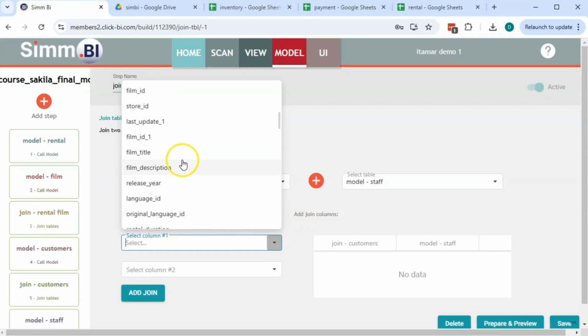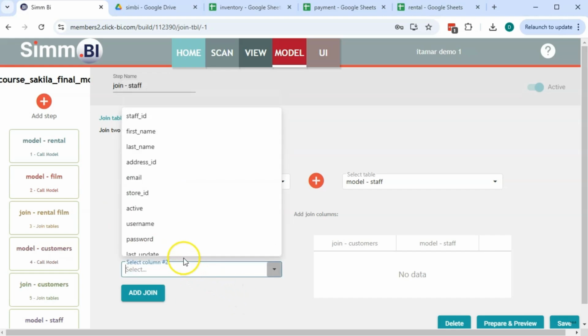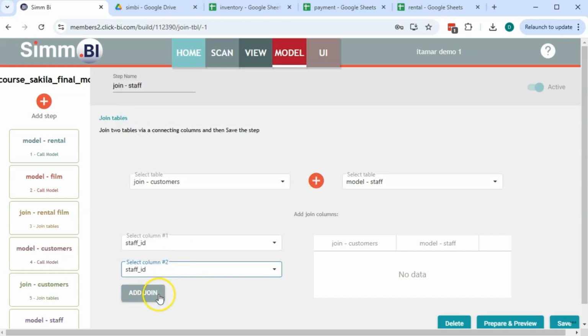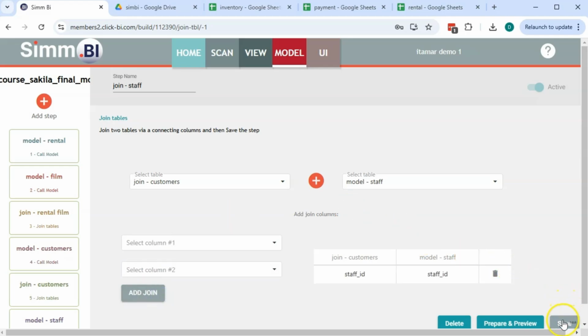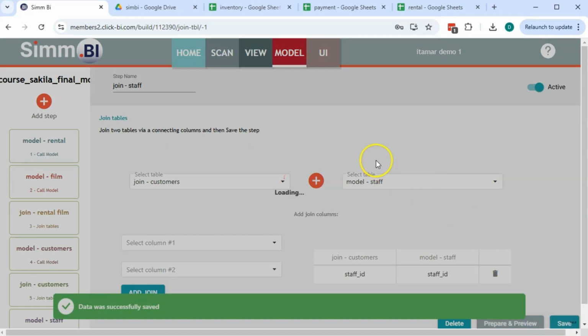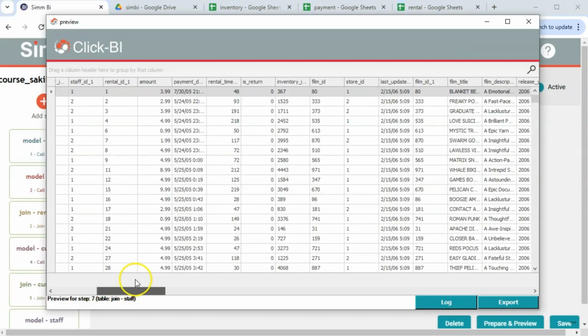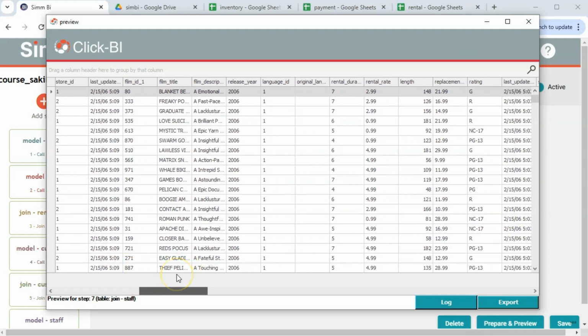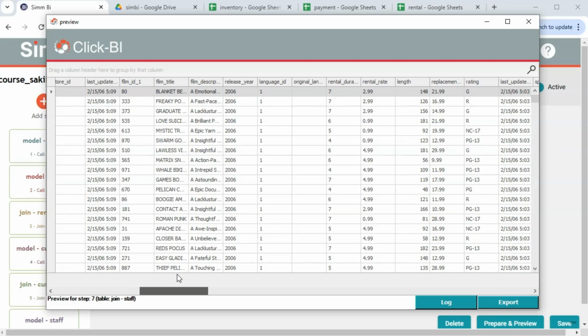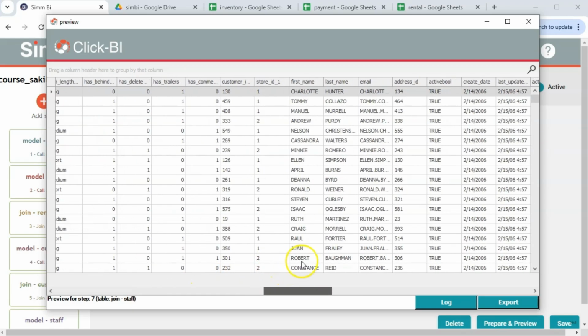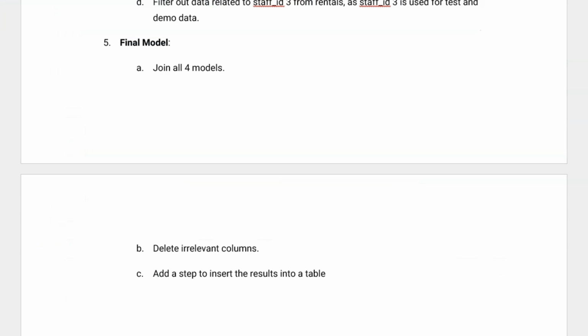So we have the staff ID, which is supposed to be at the beginning. Here it is, staff ID from the rental. It will be like the staff ID from the new model. So I will save. Let's prepare and preview. Alright, so here it is. So our model of the rental and the payment, it's our fact, and the other models are like the dimensions. So we are joining the other models to the main model. So that's what we did basically. So we joined all the models.